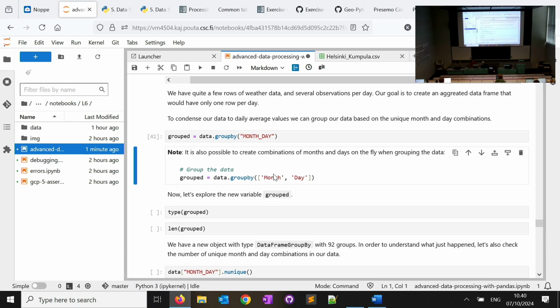But you can just provide several columns to the group by, so it will do the grouping automatically for you based on the month and day values. But in our case, we have this column that we have created ourselves, so we just use that. But just remember that this is also an option.